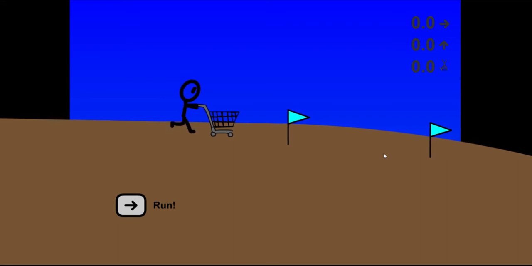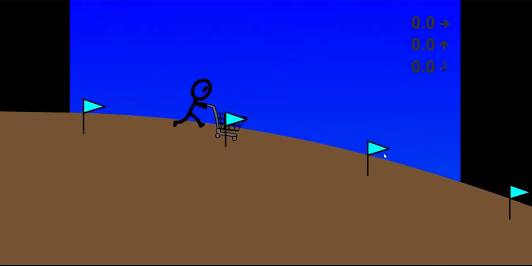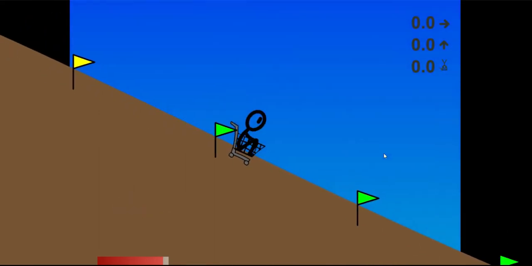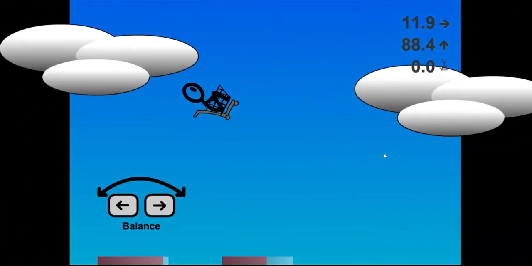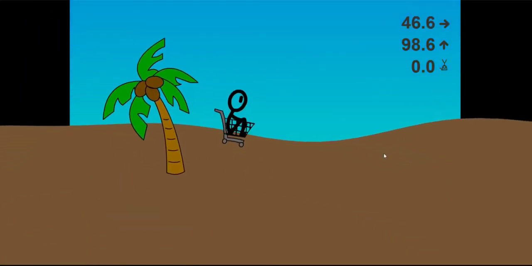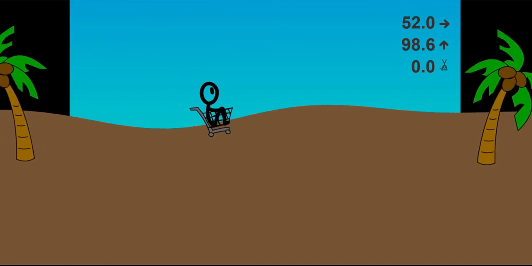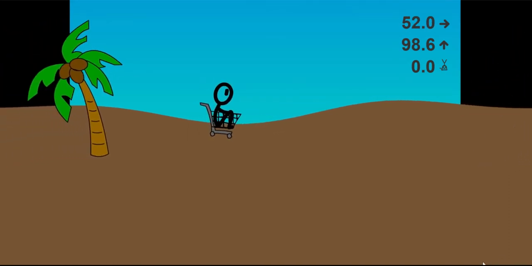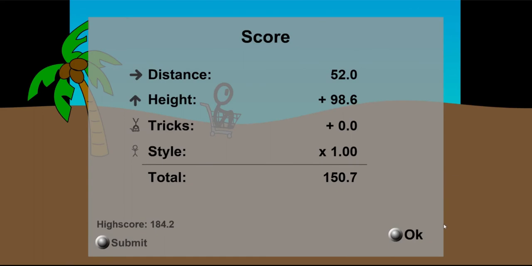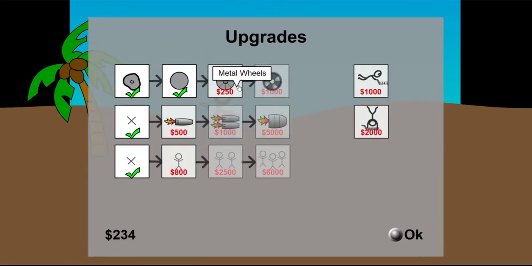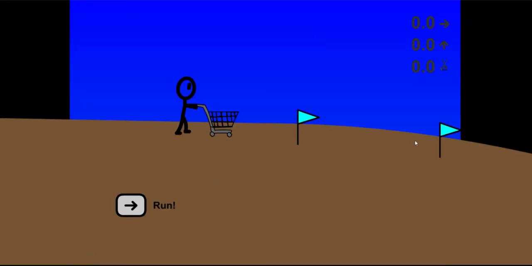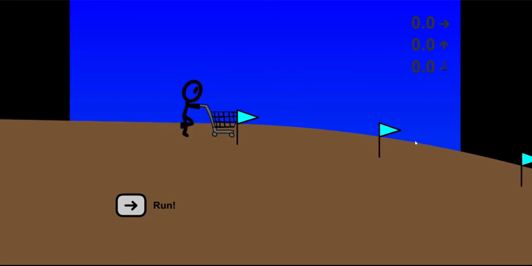So let's try this again. Go, go, go! I think you get bonus points for actually hitting things right. Okay, this wasn't that great, I guess. Let's try it again. And we don't have enough cash for an upgrade, so we just retry.